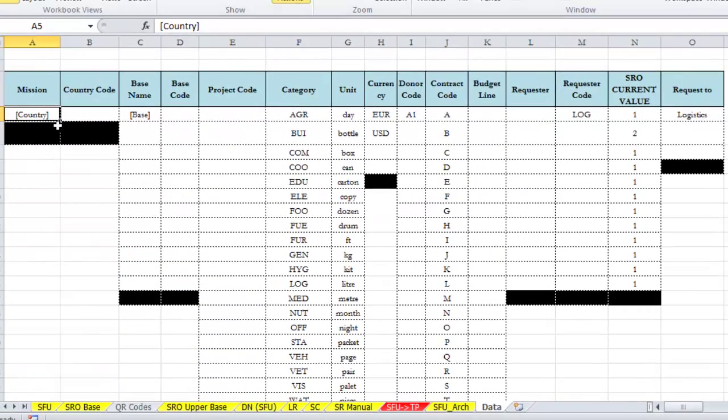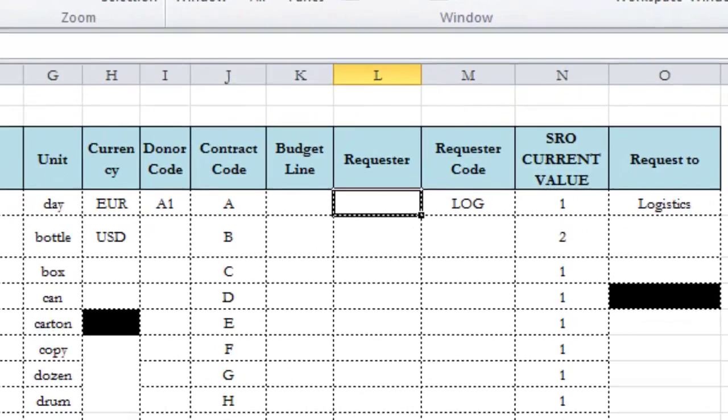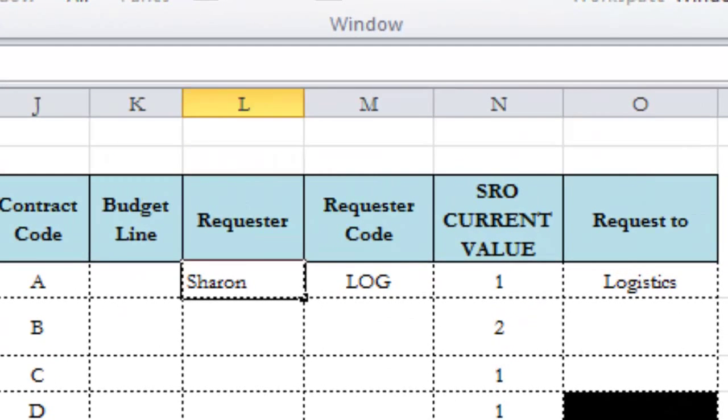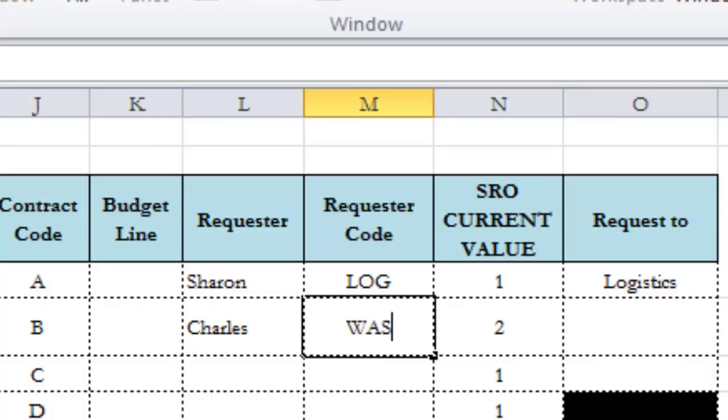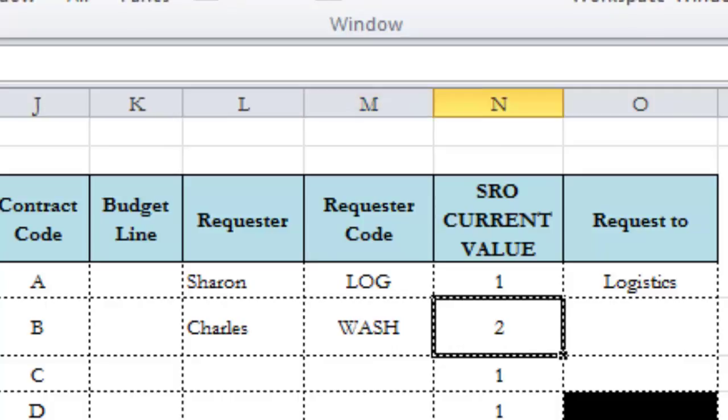First, we enter our mission, in our example Kenya, then the code for the mission, which is KE, then the base name, which is Nairobi, and then the base code, which is NB. Columns E to K can be left as is. In our example, we will enter the name of the logistician for Nairobi, Sharon, and then the name for the wash, Charles, and enter wash as a requester code.